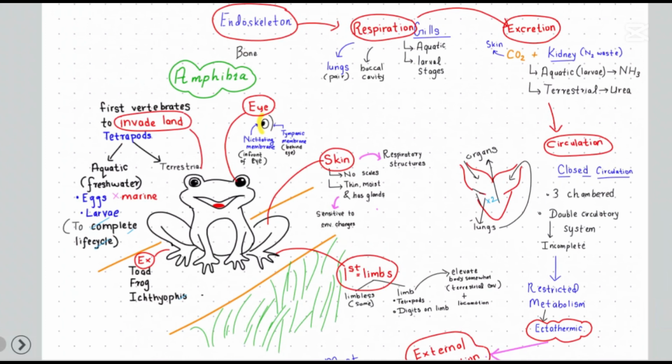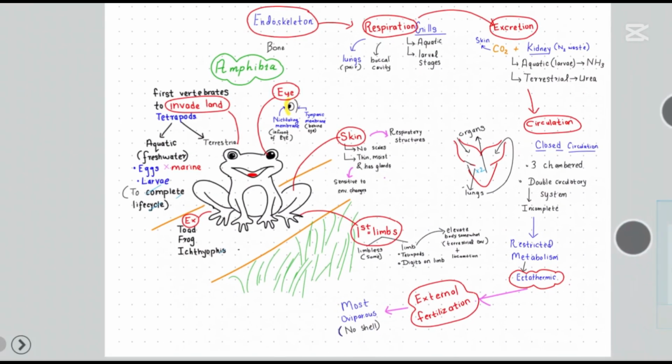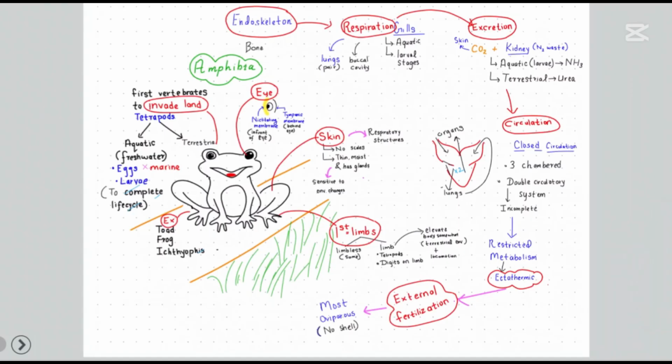I'll be covering all the classes and phyla when it comes to amphibians, mammals, reptilia, aves, and so on, and even plants. So stay tuned, and I hope this helps you in some way in making biology studying much easier and a breeze.